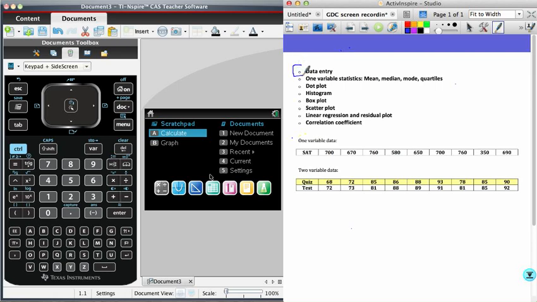And so data entry applies to both one variable and two variable data, and then I'll show you how to do one variable statistics calculations and the three different representations of one variable data: dot plots, histograms, and box plots. And then for the two variable data, our focus will be on scatter plots, regression, residual plots, and correlation coefficients.